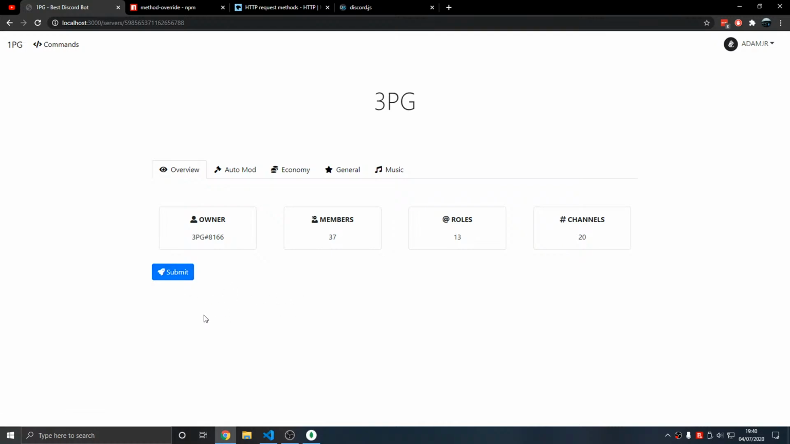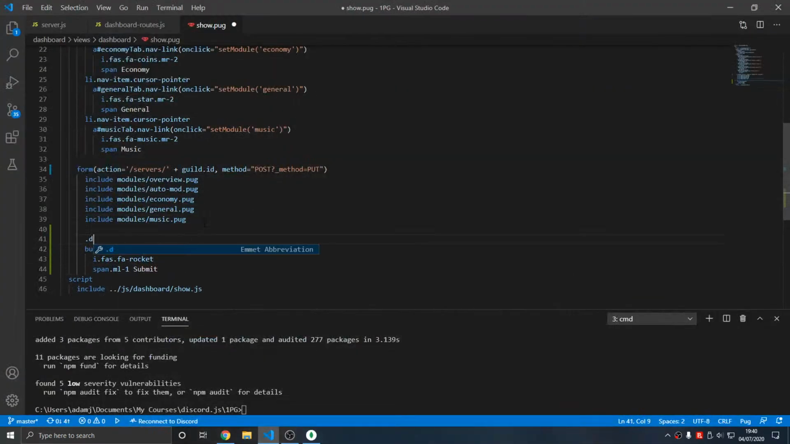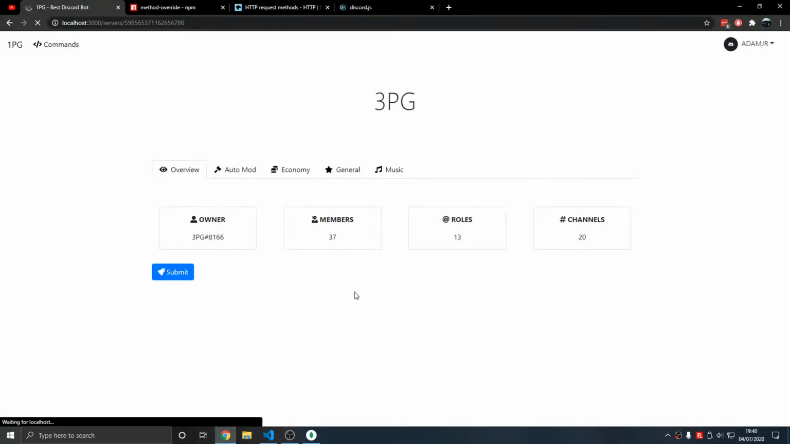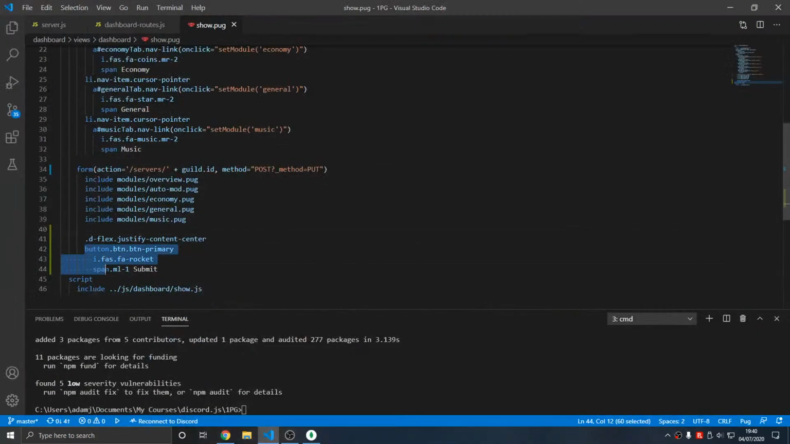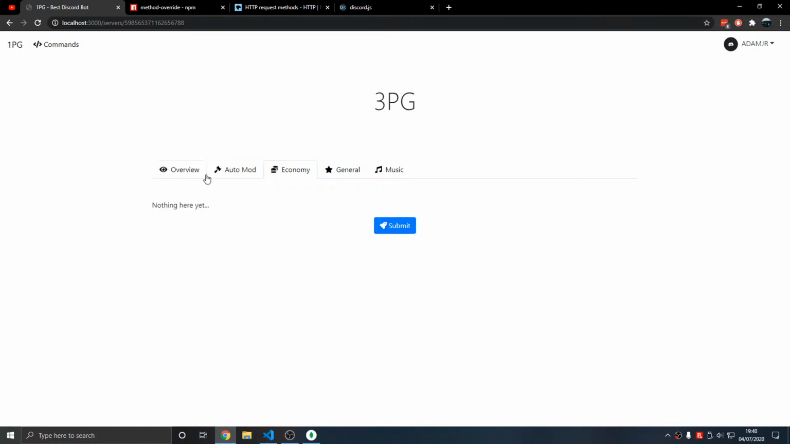So we're going to center that. So let's do that. d-flex justify-content-center. Sorry, keep making mistakes. There we go. Now this needs to be indented. Submit is there. So when we click that, it should post.